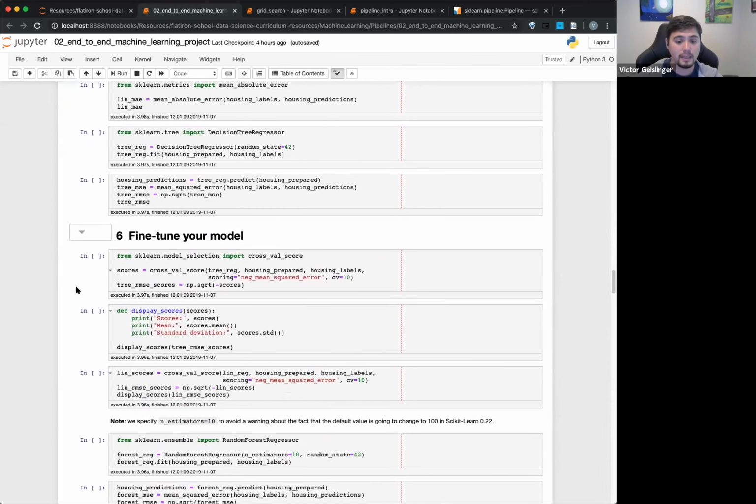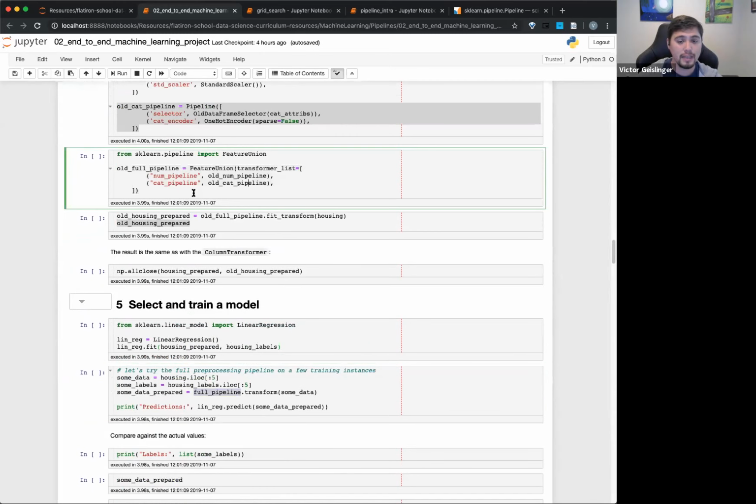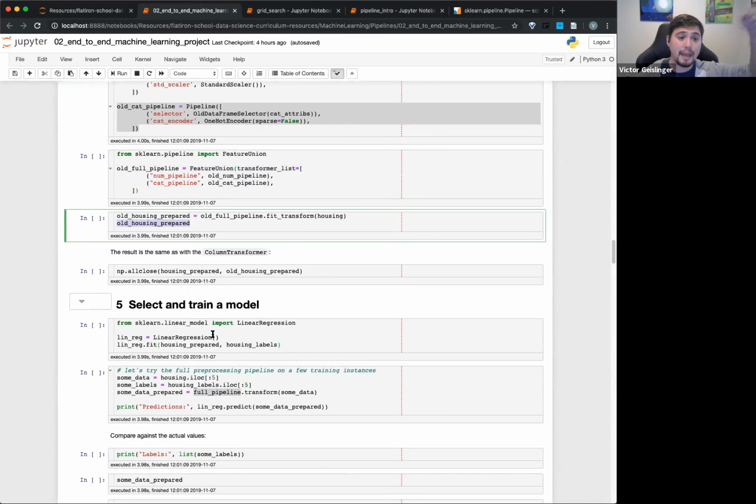So this part right here is really useful because now you don't have to worry about this for whatever model you're passing it to. You're like, hey, I just have to process it with this pipeline, and I can just pass that pipeline to a new model or to new data sets.